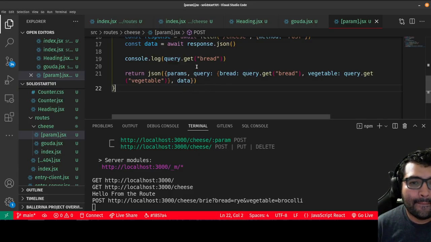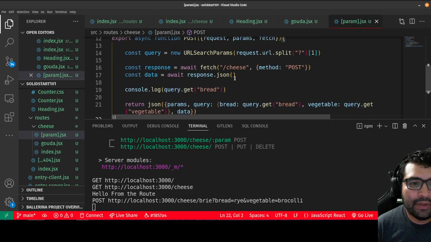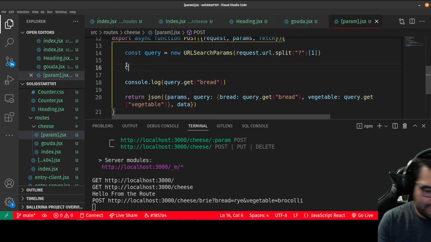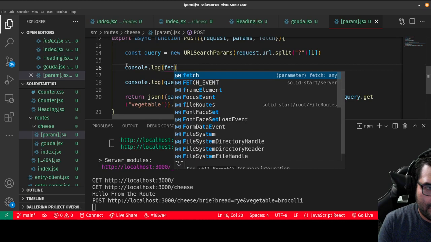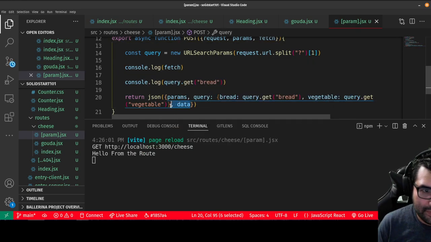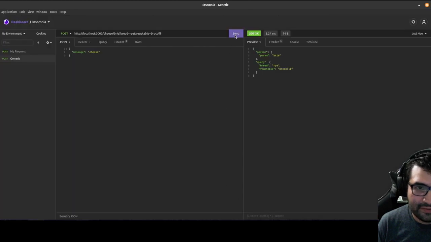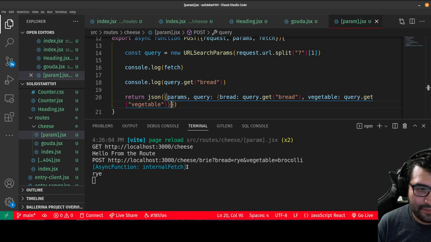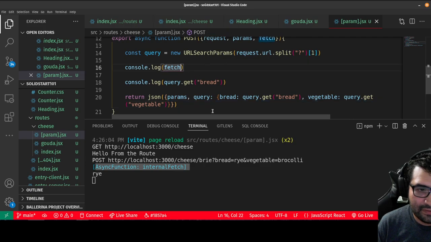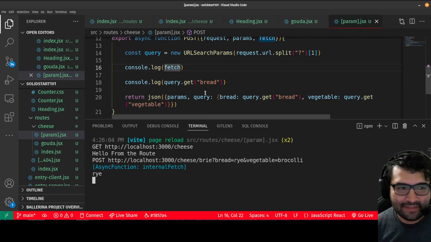Okay. But let's just console log it. Make sure that I'm destructuring it right. Console.log fetch. Let's get rid of data from here. And let's go back to Insomnia. Hit send. Internal fetch. Yeah, so we are getting the function. Okay, so we'll have to play with that a little bit more later. I'll see if I can find some code examples of that.